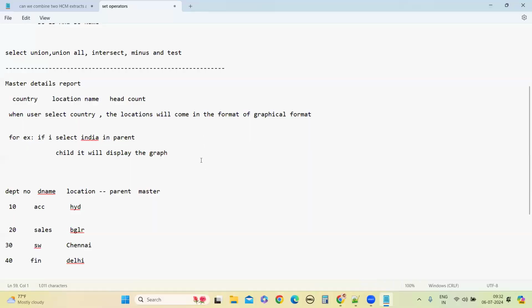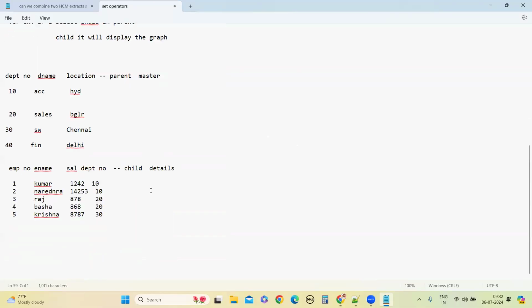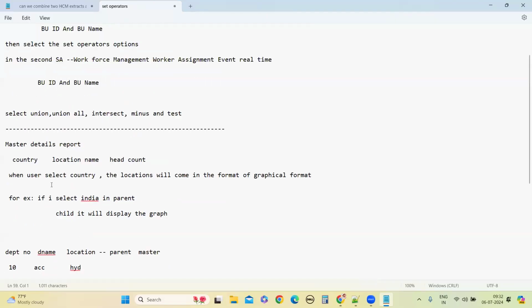Locations will be divided, right? Location-wise, head count will come. Country name we will consider as the sections. Sections we have not covered in a graph yet. You remember, in the first example, we covered one requirement in the graph, but sections we have not covered. So in this example, we'll see how we can use sections.